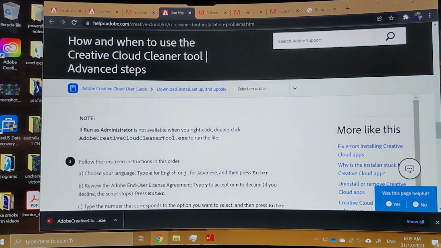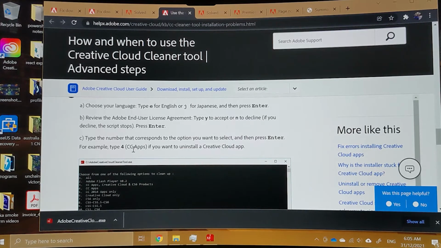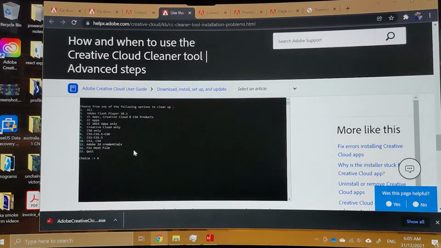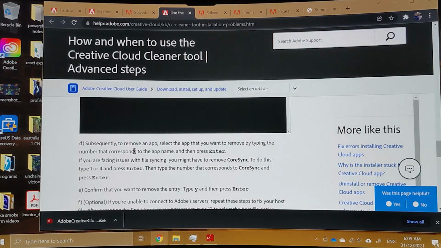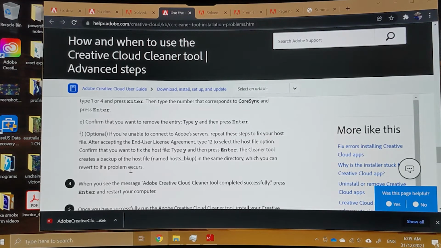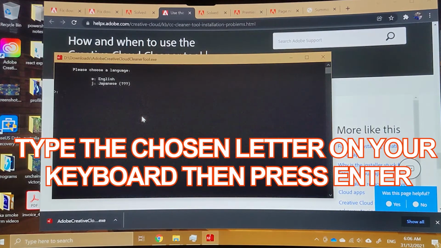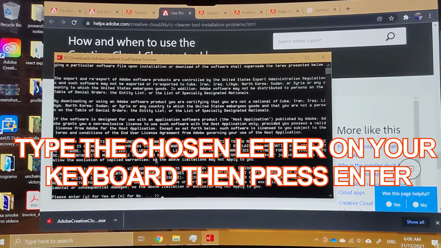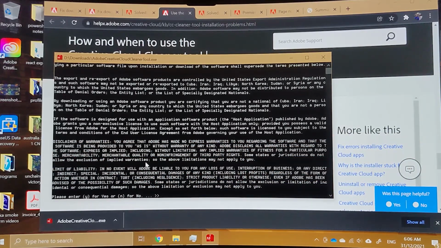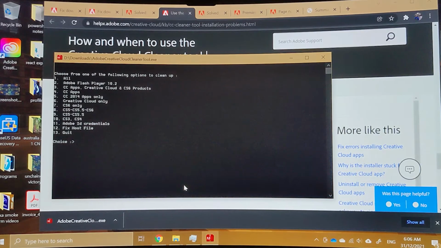Okay, and then what does it say? English, review agreement. Wow, this is not easy. Okay, so let's just see what this says. English, press E for English. This is a Microsoft DOS interface. Yes. All this trouble. Choose from one of the following options to clean up. Okay, just clean out everything. All.